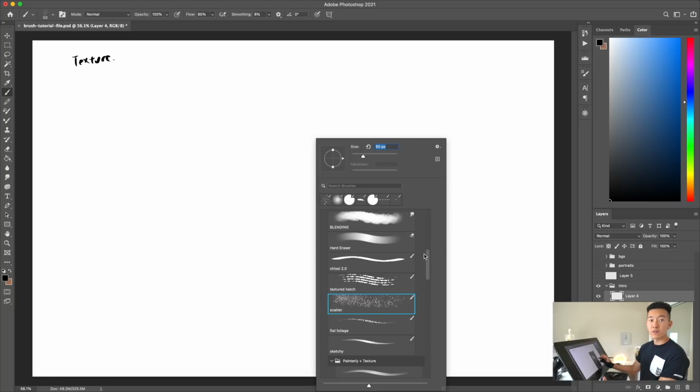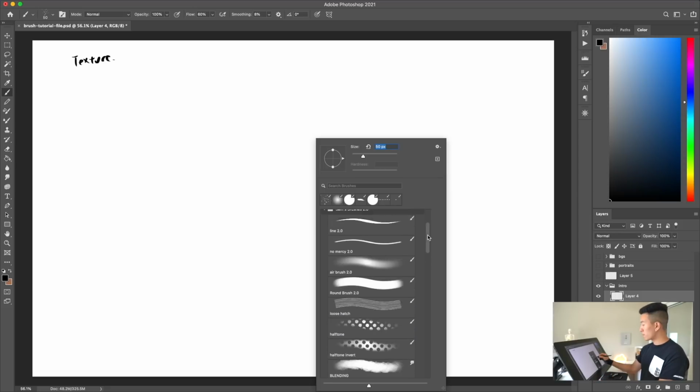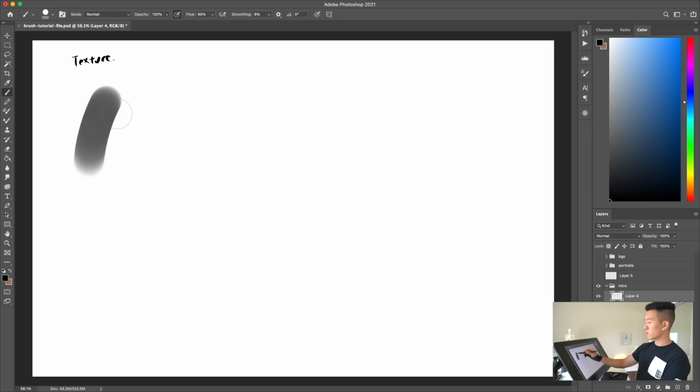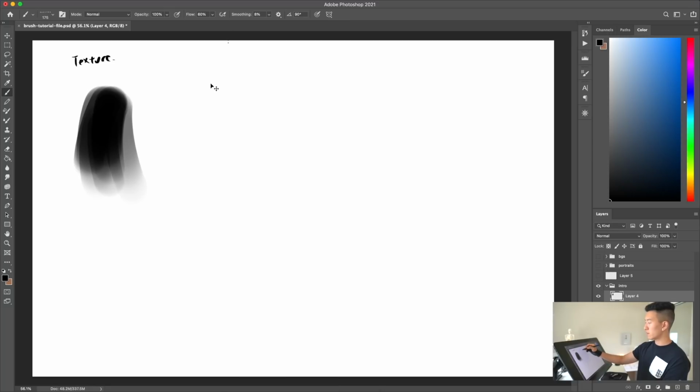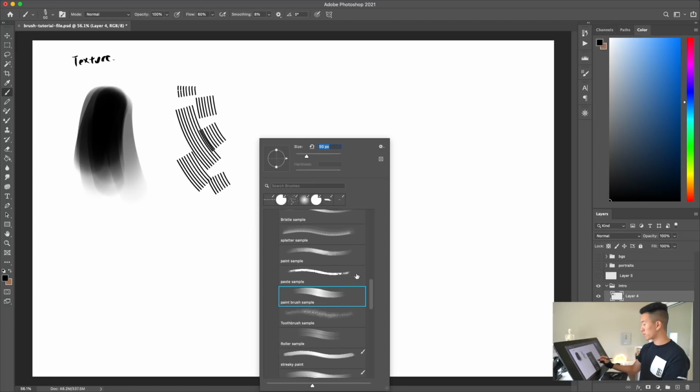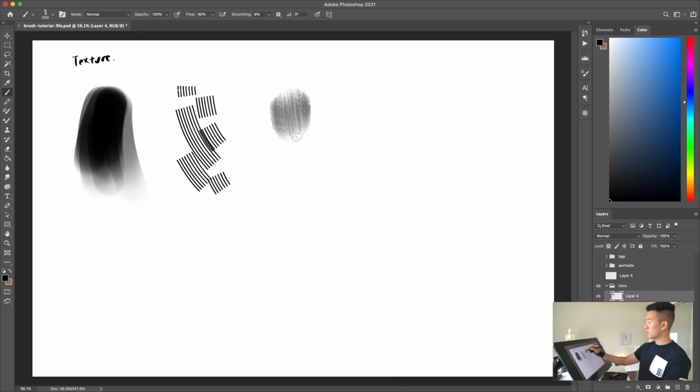Now the fourth one is texture. Texture is something that I like to think of as the brunt of the personality of a brush. If you take a brush like the basic round brush and paint something with it, there's not a whole lot of texture, but this is the personality of that brush. It's very smooth and very straightforward. But if I take a brush like the Loose Hatch, this brush has a very specific kind of personality to it. And if I take one of these sample brushes that I have down here, you can get a very similar effect to this round brush, but with a whole lot more texture, right?